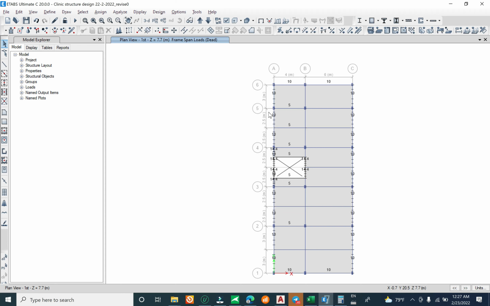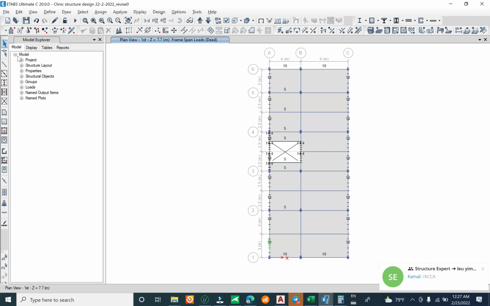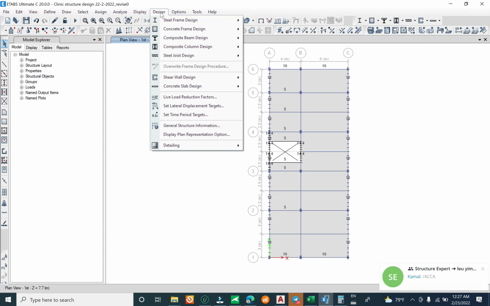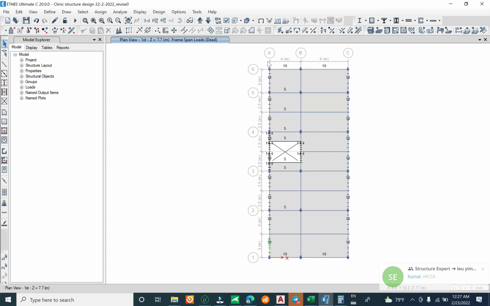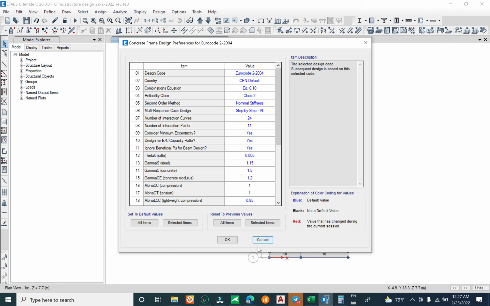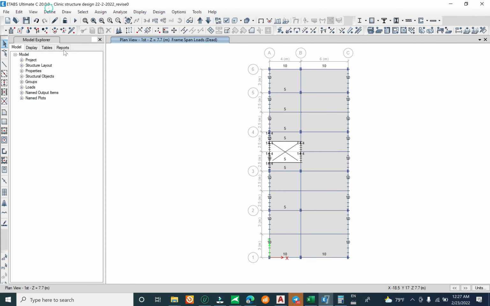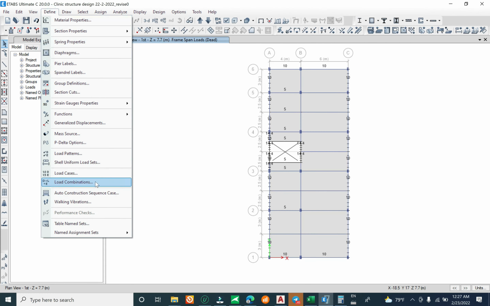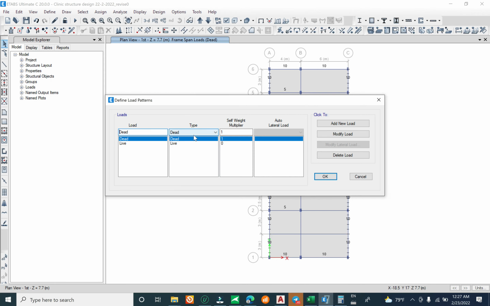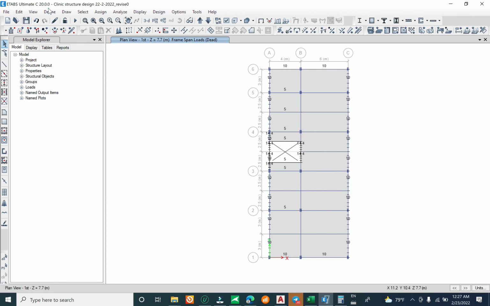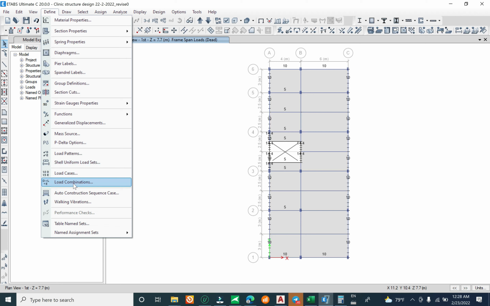Okay, now we have to get the load combination. I select here the zero code. Okay, define the load pattern, dead load. Okay, you can apply beam load also.